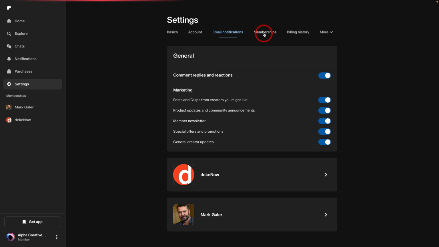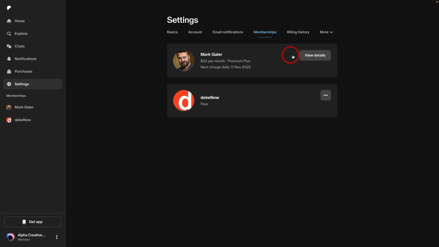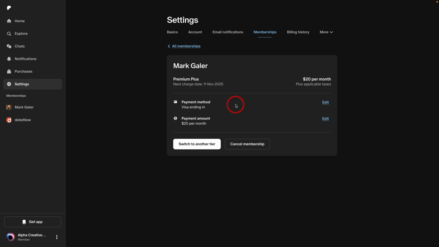We also have memberships tab here, and this allows me to view the details of this particular membership with myself. Now we can switch to another tier. We can either downgrade to a basic or sort of a premium membership or a free membership, or we can indeed cancel the membership. Now sometimes if you're not getting access to some of the learning resources, just check that your credit card details are up to date. We've got the billing history here and obviously some more options. Now I'll come back over to the Mark Gaylor here.